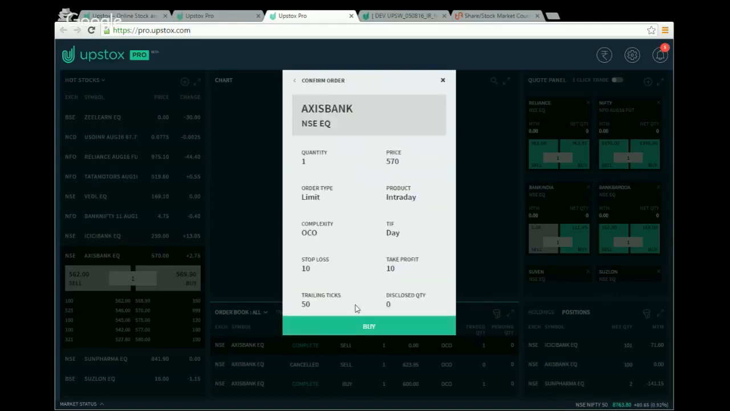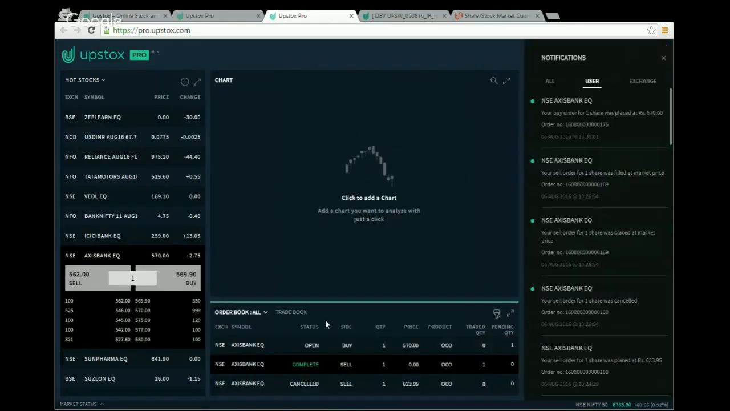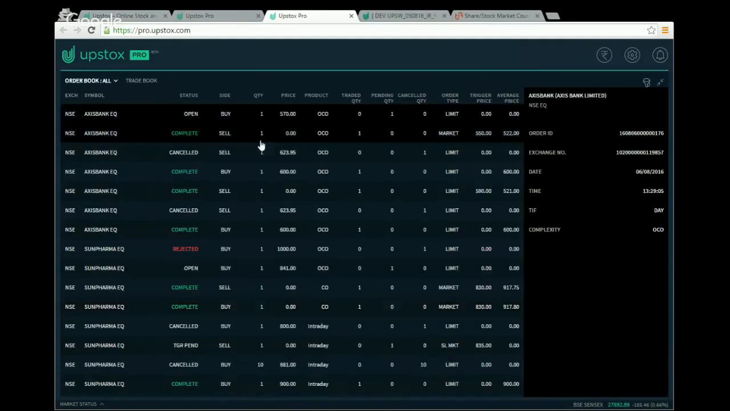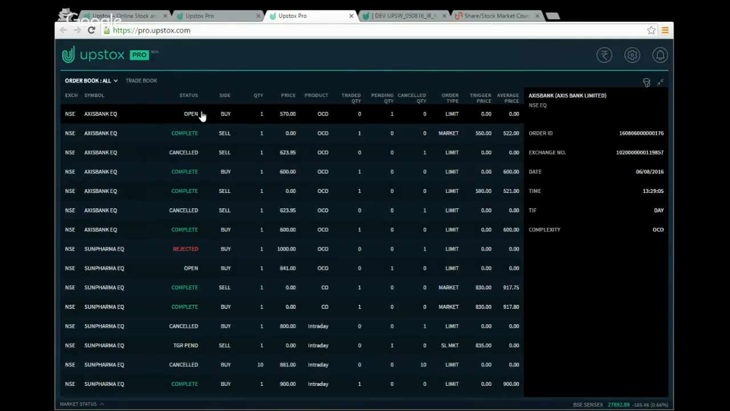So I have just placed it at this particular price, and it is the same way how an OCO works. It will just accept it and it won't show me what trailing ticks I had inputted, but it will accept my order and your particular stop loss will start trailing if the LTP moves on the higher side. So this is how you place a bracket order.